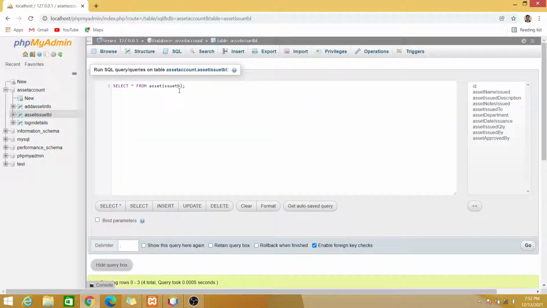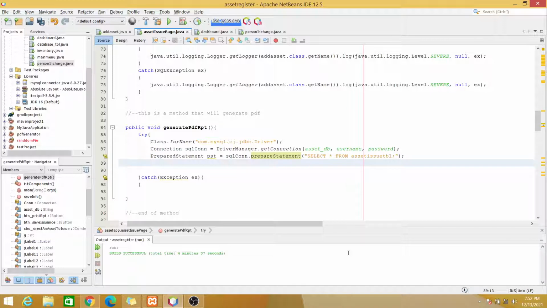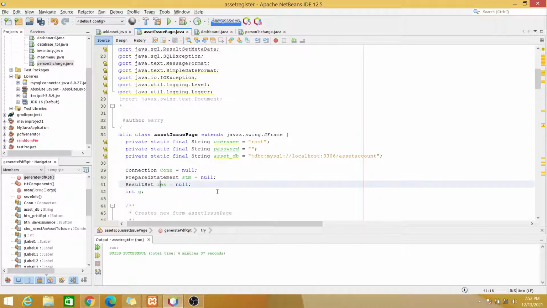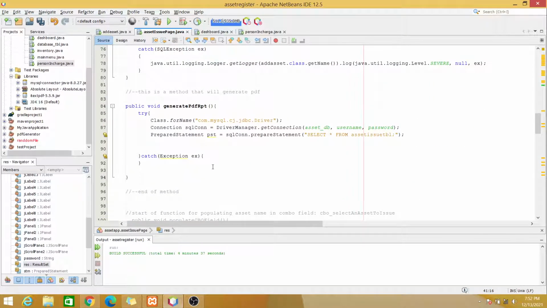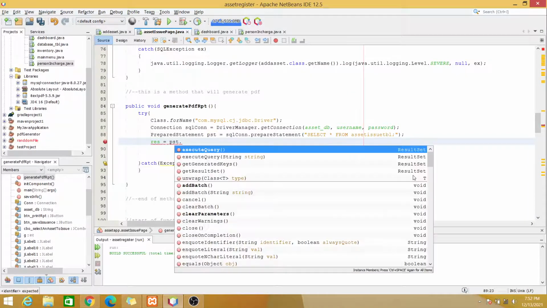So we will use this one, and then we will paste that here, and then go down to our prepared statement, and so we will put our result into our result variable, and then pst dot execute query.